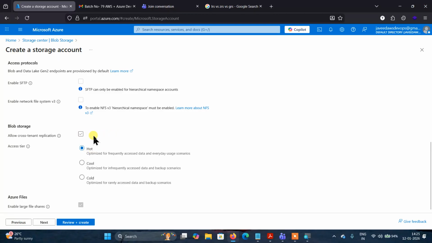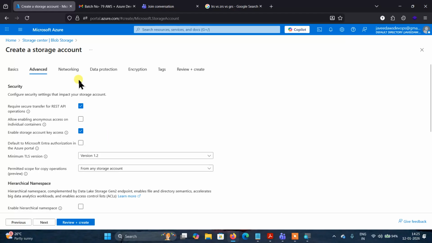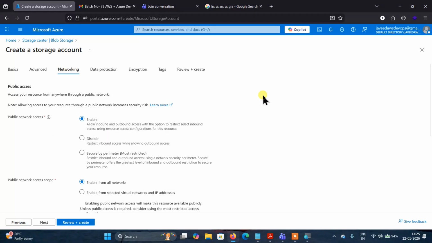Whether I want to allow cross-region, cross-tenant replication, I can do cross-tenant replication also. I don't want to show this. And then next, select Networking. By default, whenever the Azure storage is created, a network is already created automatically. Whether I want the Azure storage to be public or private.